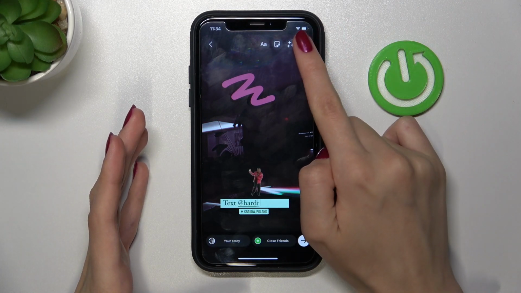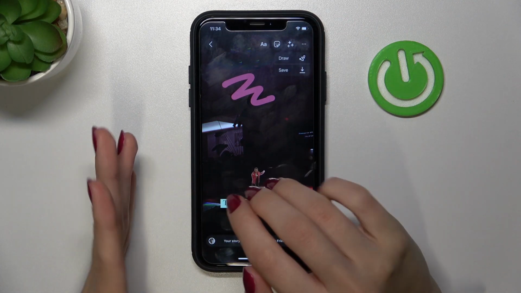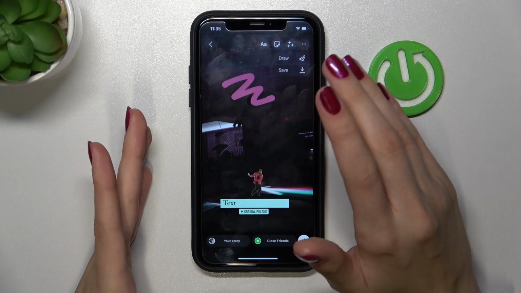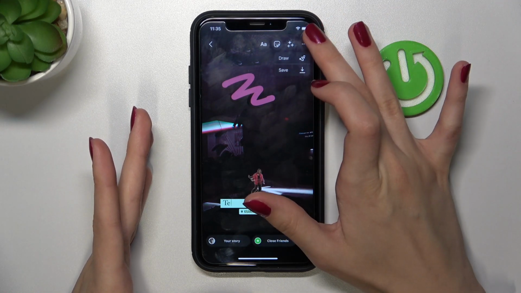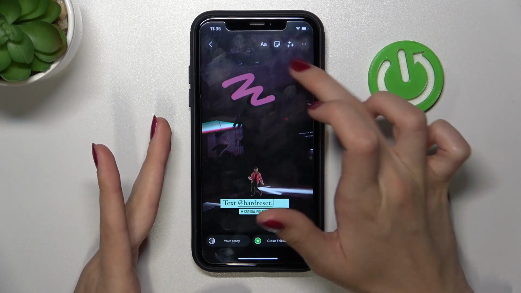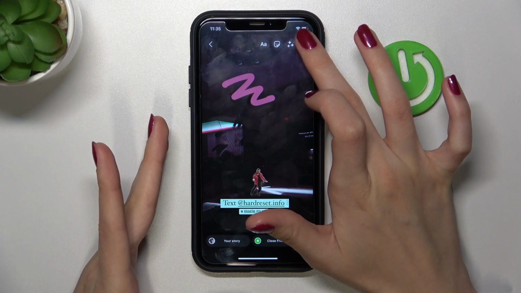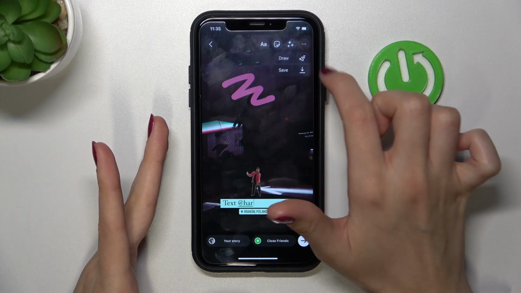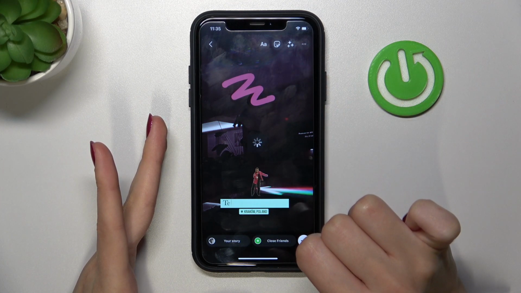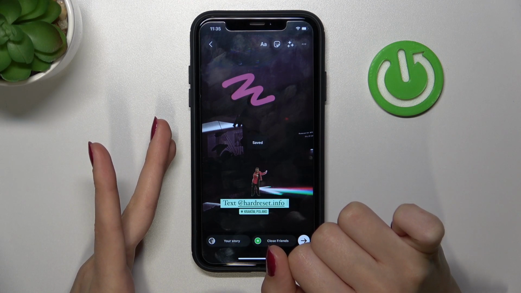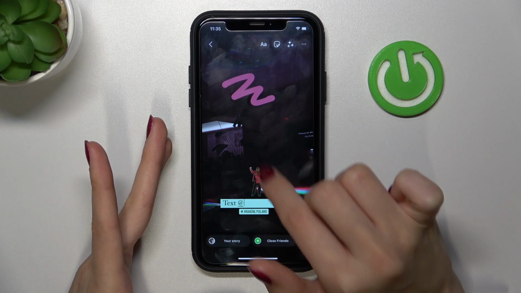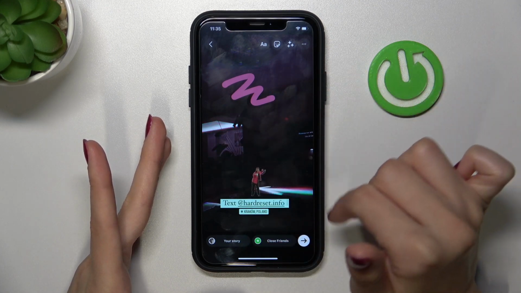Okay, so later, if you don't want to post the story to your profile, you can save it to your gallery after tapping on the save button here on the list. So I just need to pick, as you can see, on this three dots shortcut, and use the save option at the bottom. Wait a minute, please. And well done, our story is saved to the gallery.